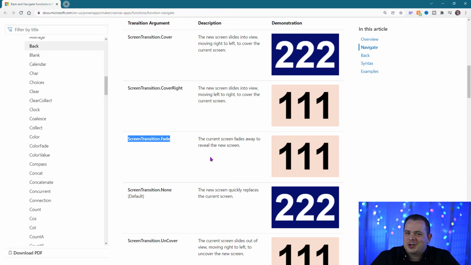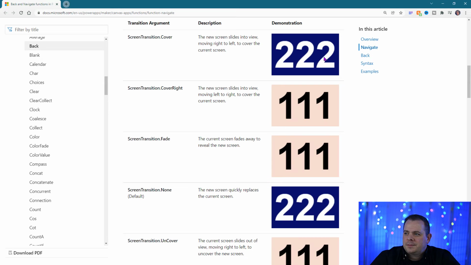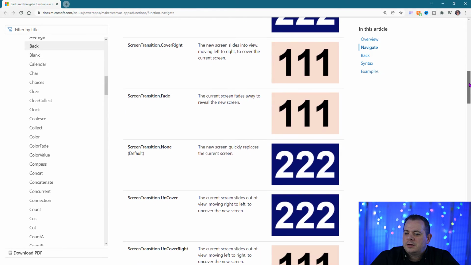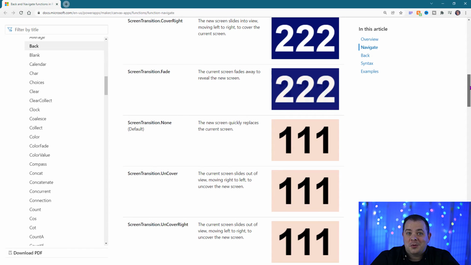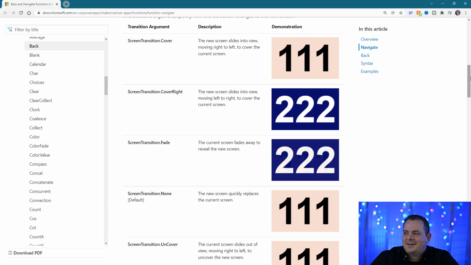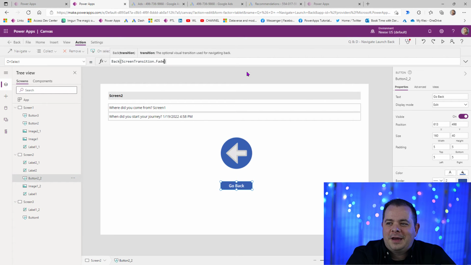And sometimes these transitions happen so fast, you really don't notice them. So I just wanted to show you what each of these would look like, so you can make a decision on which one you want to use. And I've said before, I do favor the fade transition.